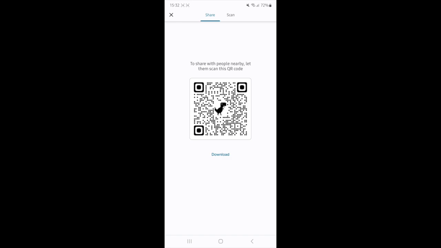So once you have your QR code, you have the option to download it, you can screenshot it, you can do whatever you like. So it's just that simple, guys.